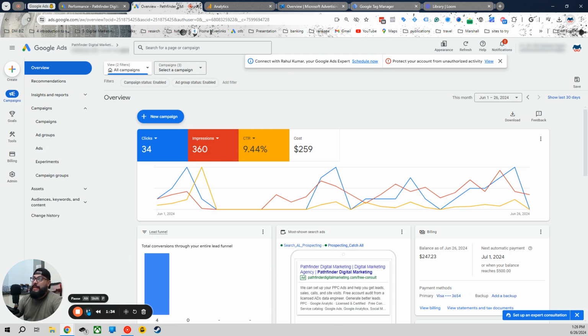When you log in, you should see a dashboard very similar to this one. If you don't, we have some other issues. You might have to go check out some other videos or call your Google Ads person to get to this specific dashboard. This is called the Experts Dashboard. I don't know why, but that's what they call it. All right, so what you want to go do, super easy.